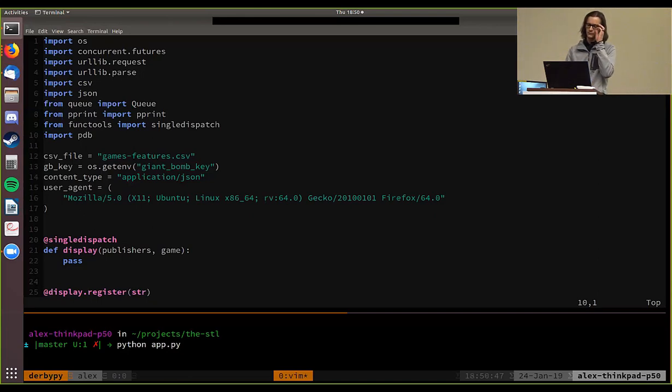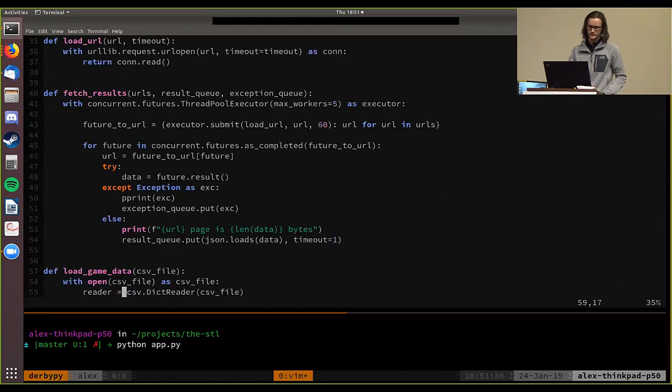And then we're going to go through. From that CSV, we're going to rip out some games to send to the API. We do that. We get our URL formatted and ready to go in a list comprehension. We set up some queues, and then we call our fetch results.